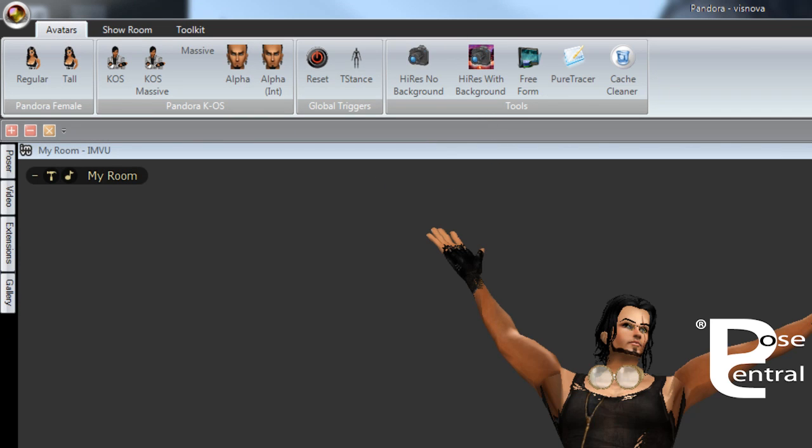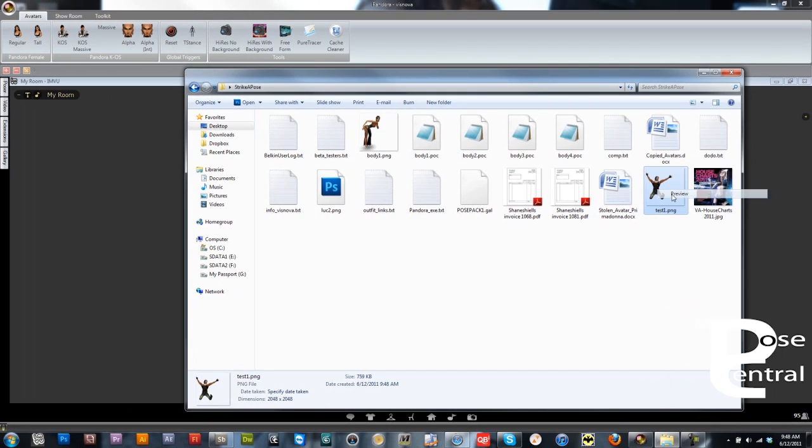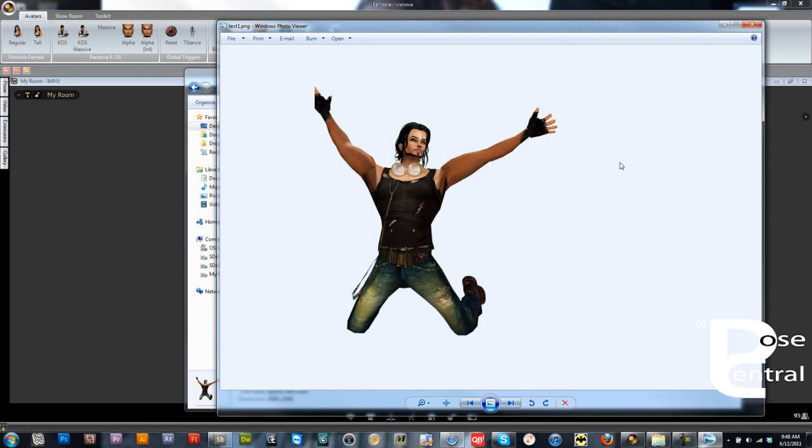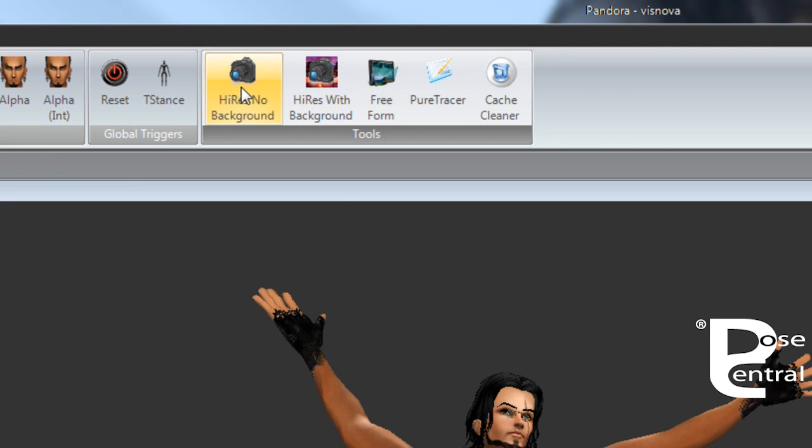And I know the folder because I've got it open down here, so we'll just open it, and here it is here. And if we preview that, there it is there. It's actually cut off a little bit, that's because it's full screen. So that's with the no background, and with the background is basically the same except with the background.